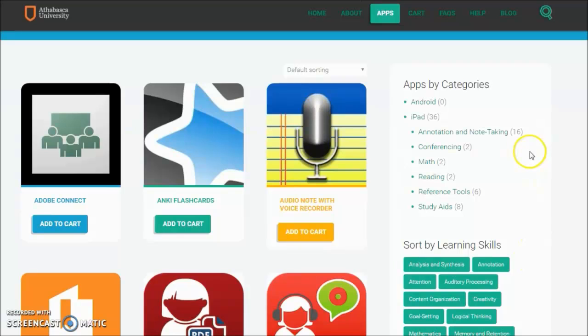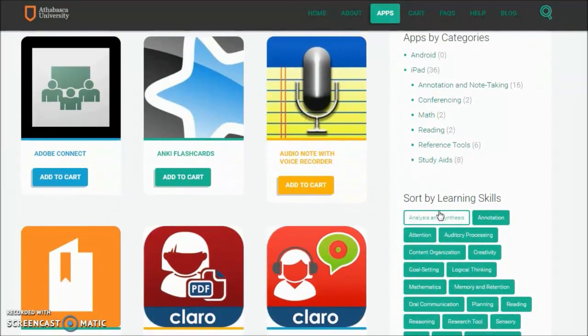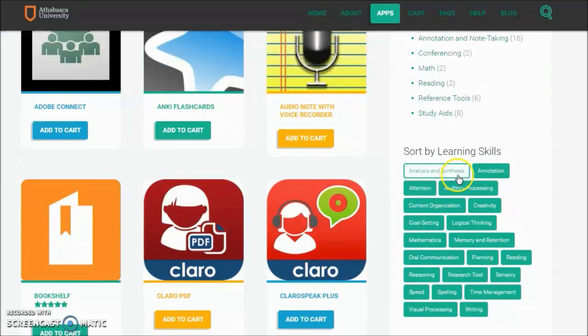So as you can see here, we have categories by type. So we have annotation and note-taking type apps, conferencing type apps, math type apps, reading type apps, reference tool apps, and study aids. Or they can go through the learning skills and click on those, and specific apps that support those learning skills will be filtered so that those are the only apps that appear on the page.